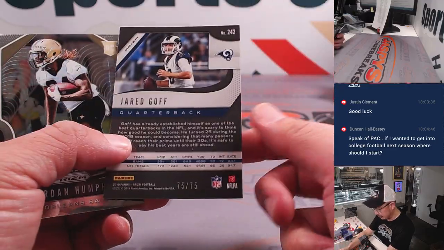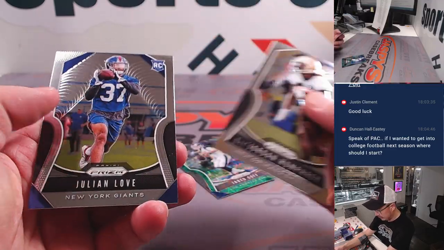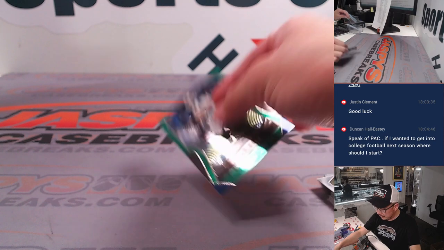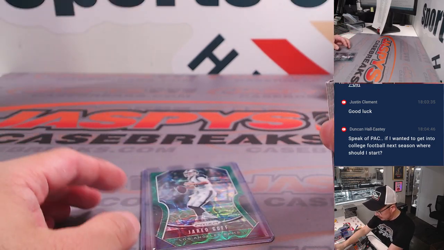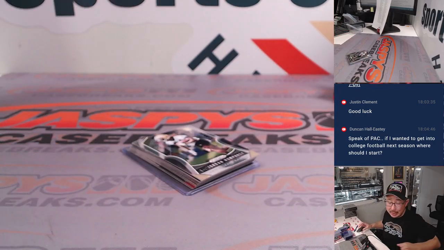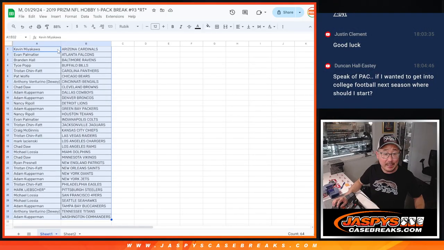And we got a Jared Goff to 75. And that is still Rams edition. It's going to go to Chad. All right. So nothing too crazy there, but who's going to get teams? Let's gather everybody's names.